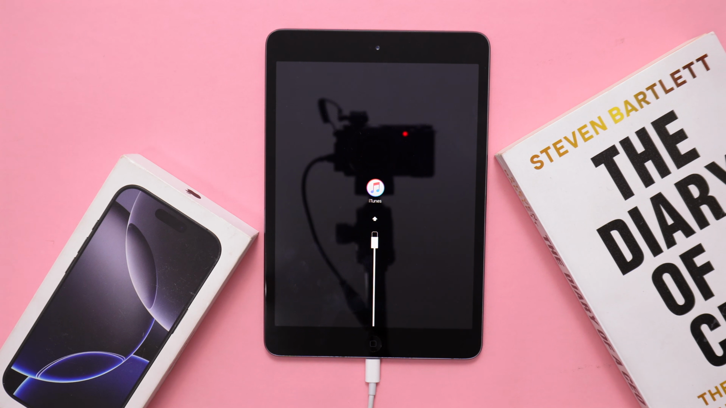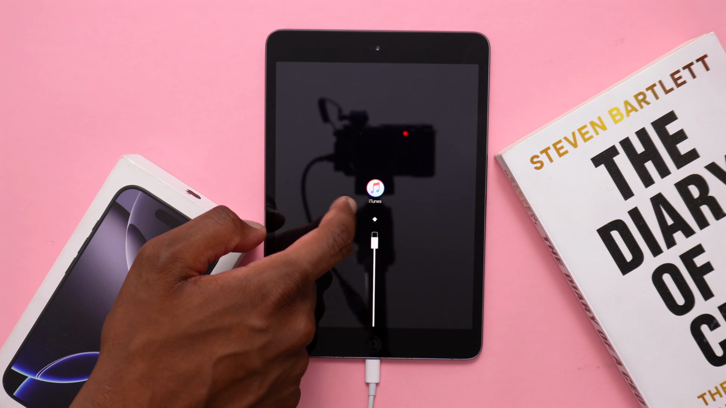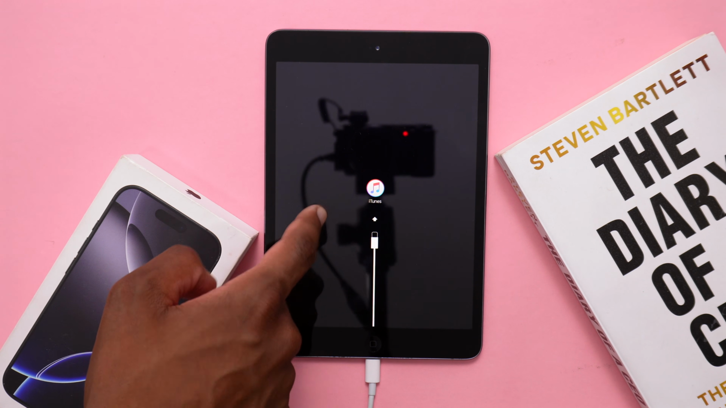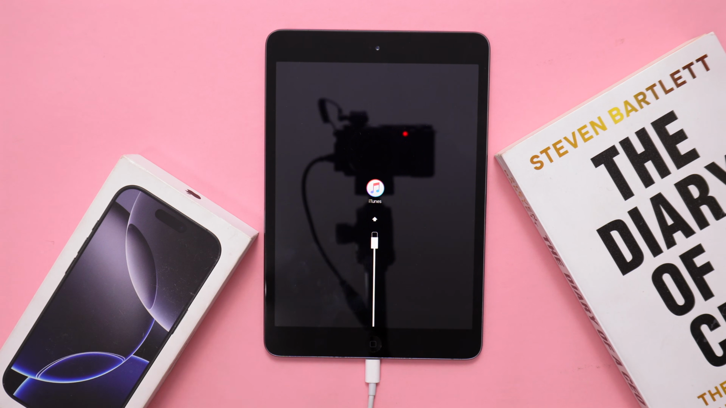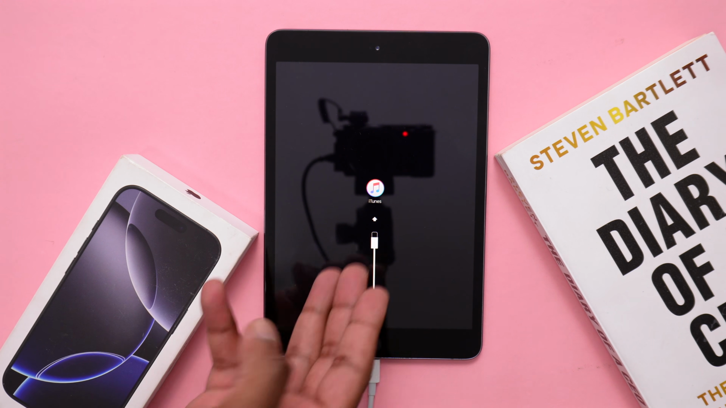Now, here we are in recovery mode on both devices, with a physical or non-physical home button. And the next thing we're going to do is simply tap on restore on a MacBook. And if you have, for example, a Windows laptop, you need to open up iTunes on your laptop, and then you'll be able to see the restore option right there. All you need to do is tap on restore, and the restore process will start immediately.